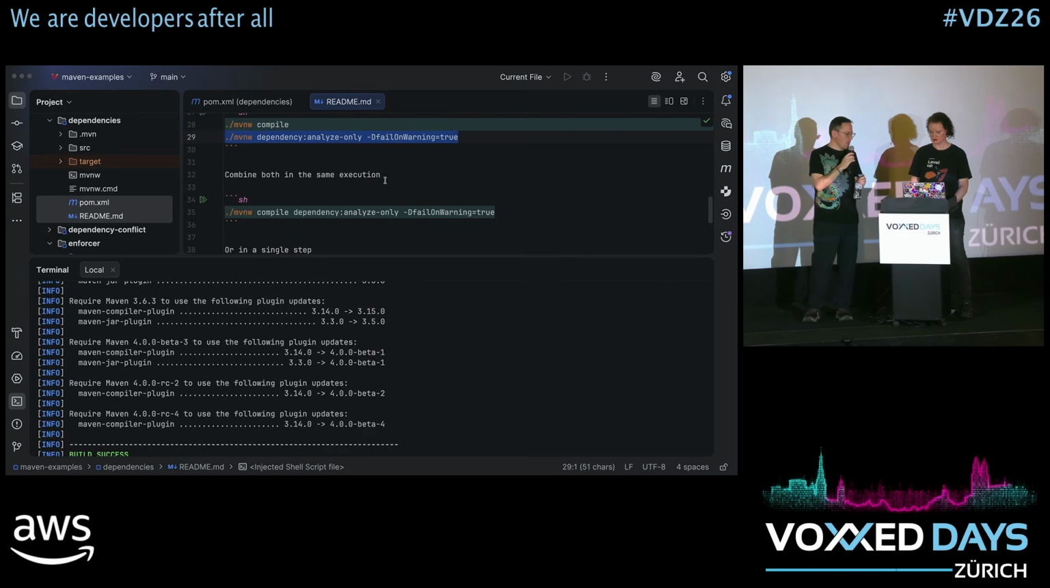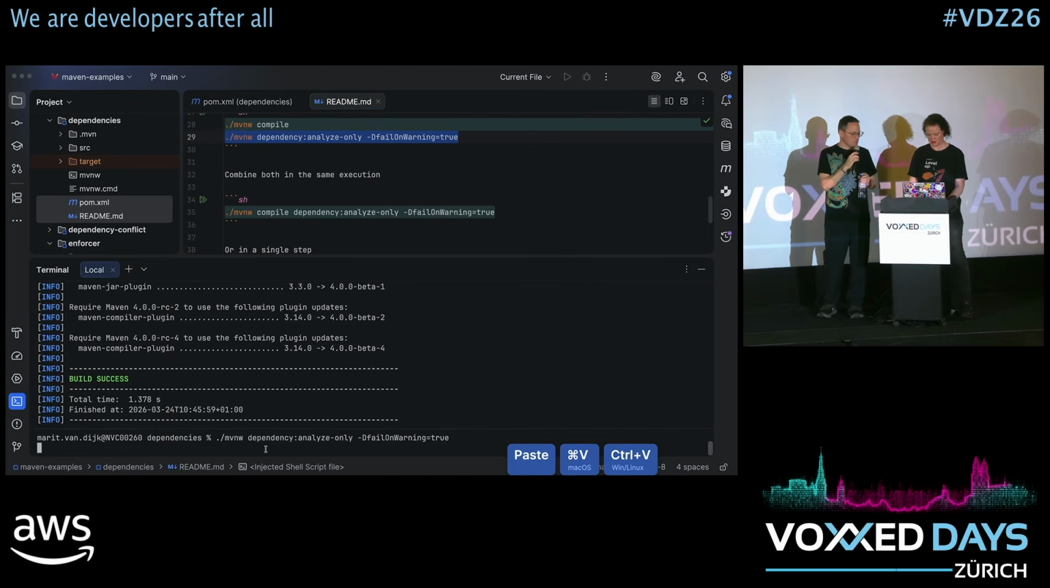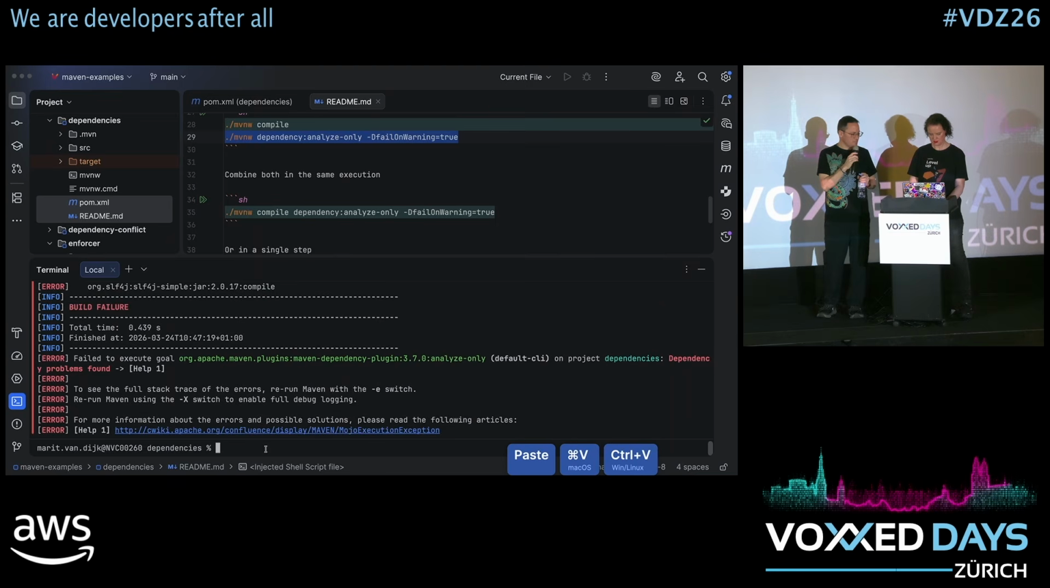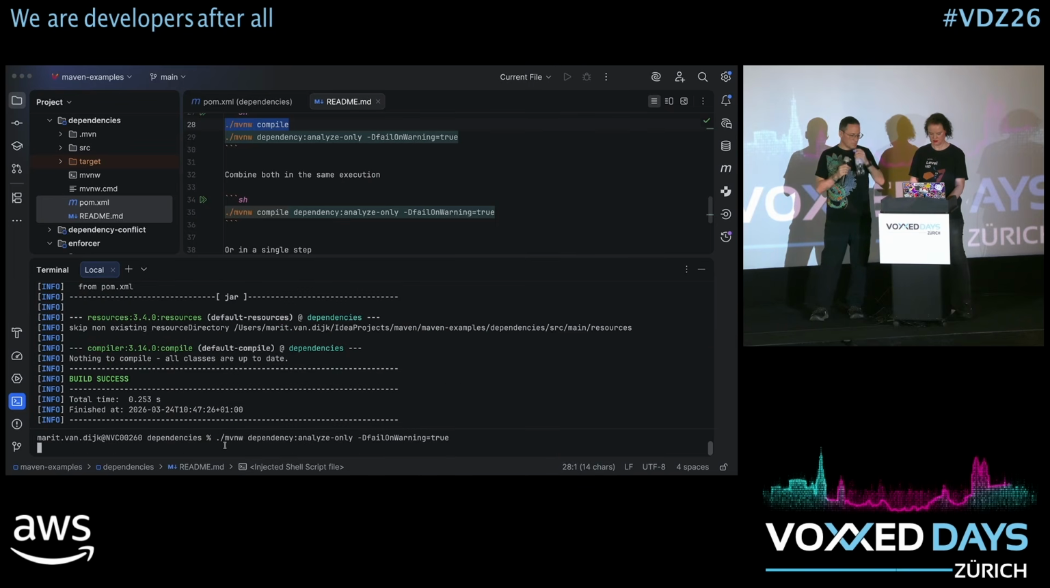So if we invoke it in this case, we did compile already, did we? Or we can try it again. Let's see. If we run it now without compiling, we have a build failure because we need to compile first. Yep. So if we compile first and then run it.